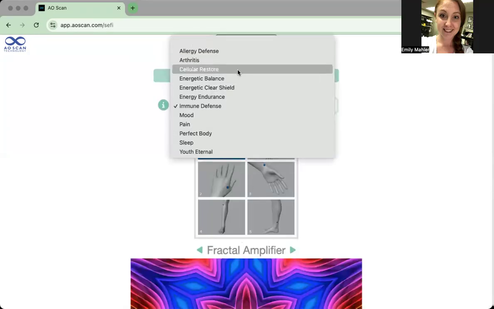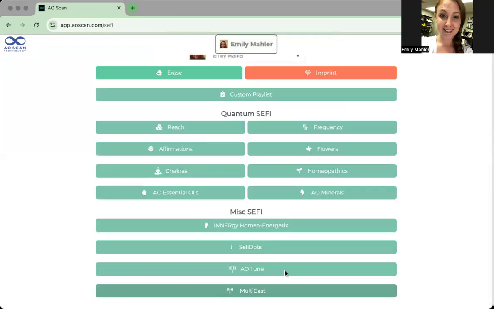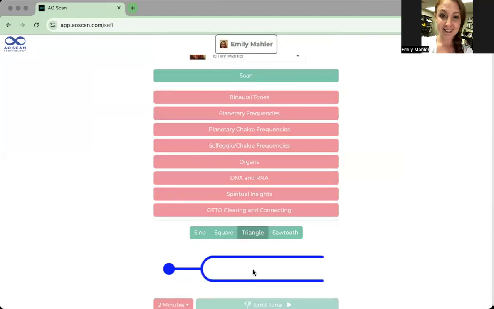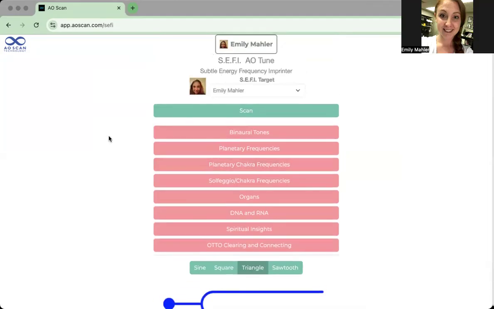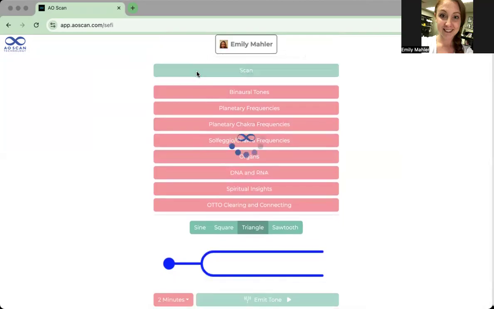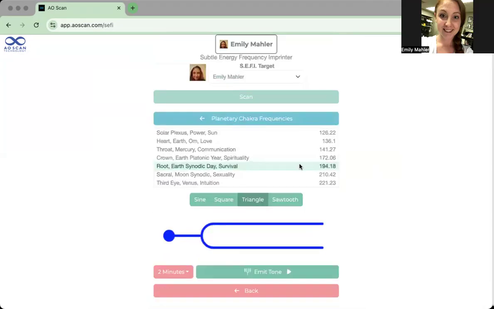There's allergies, cellular restore, which is going to help really support your cells and your DNA. Perfect body would also support that as well. Maybe use Eternal. Next is AO Tune. If you are familiar with tuning forks, this is going to be fun for you. If you're not, it's still fun. These are all of the categories. And it again has the scan feature, so I'm seeing what's going to come up for me.